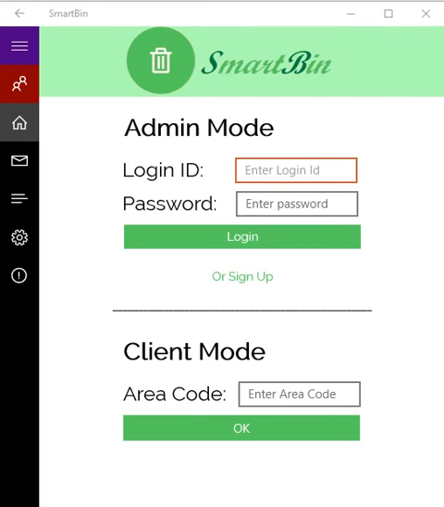Now I will show you a quick demo of our application. The very first page which one encounters on installing the SmartBin app is the login page. As you can see, we have two options, the admin mode and the client mode.